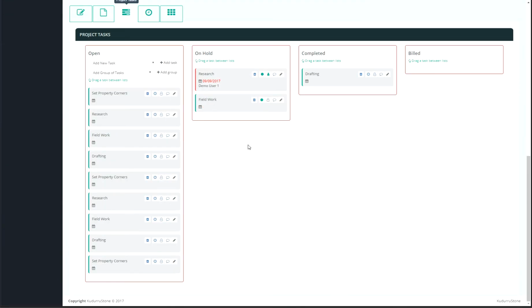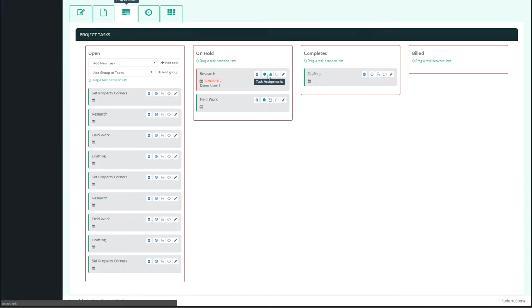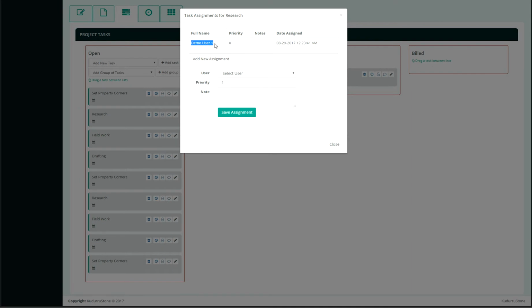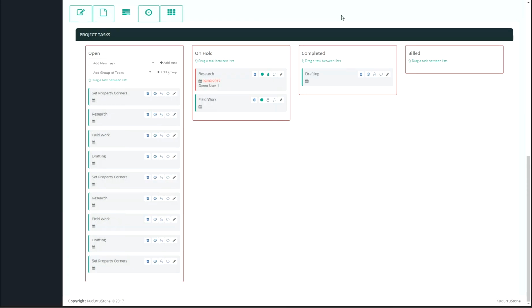Everything is interrelated. If you look over here, you'll see that the date due, if there is a date due, it'll show up in red if it's overdue. If it's not overdue, it'll just show up in green right beside your date due. If you notice, when we clicked on this little task assignments button, you notice demo user 1 was assigned to this task. That name also shows up here, so very quickly you can see who's assigned to this particular task.